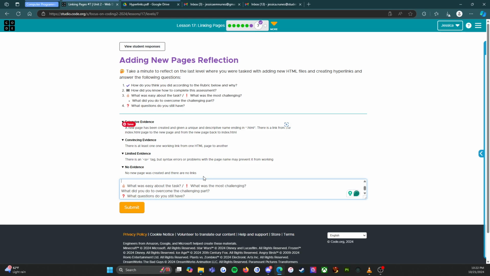So how did you know how to complete the assessment? Oh wait, no, okay, we got to start here. All right, so how do you think you did according to the rubric below and why? I believe I scored a blank on the rubric because, and then this is where you're going to tell me why. All right. How did you know how to complete the assessment?